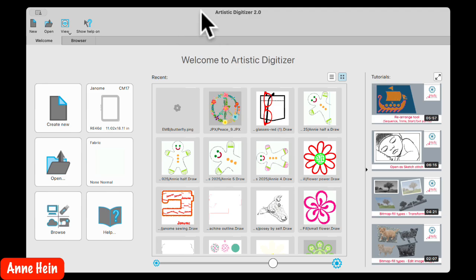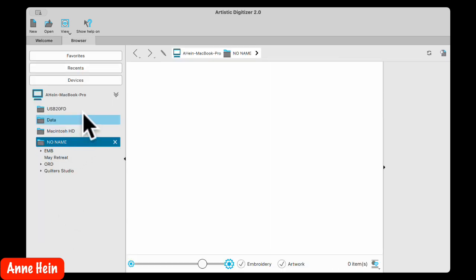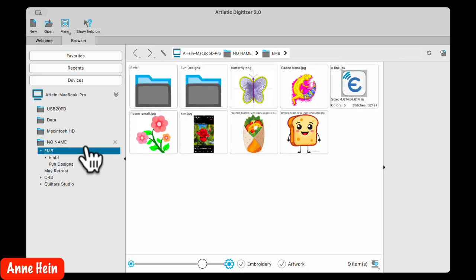There we go. All right, so I want to go in and show you a couple of things. So the first thing I'm going to do is I'm going to go to my browser. I love using the browse function. I do have a USB here with different things on it. And when I click on it, you can see the things that are in here.